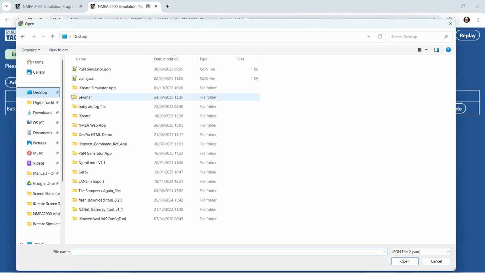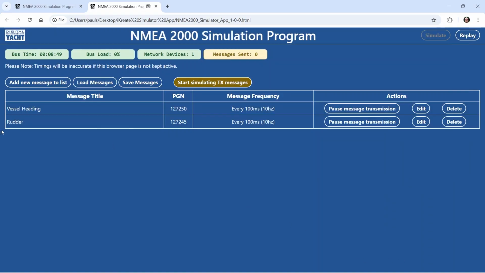So if we go to my desktop, there we go. It's PGN Simulator JSON. Open that, and you'll see that it's got two PGNs that I've created previously, vessel heading and rudder. It knows the frequency that it needs to transmit them at, and so I can literally now just go start simulating TX messages, and you'll see the counter at the top is starting to count up very rapidly because both those PGNs are being transmitted at 10 Hertz.